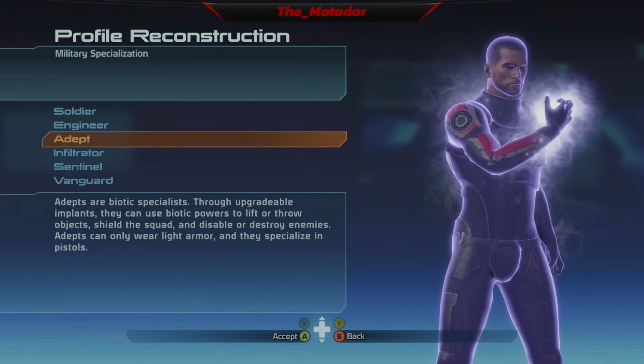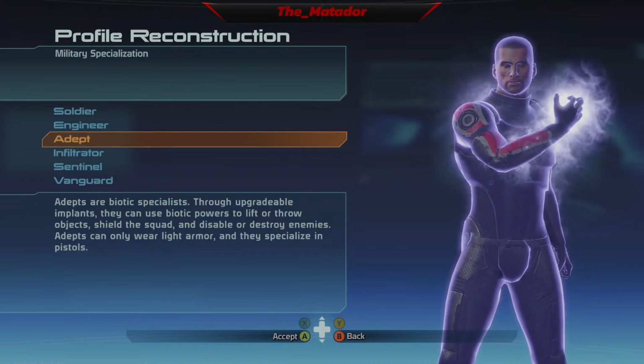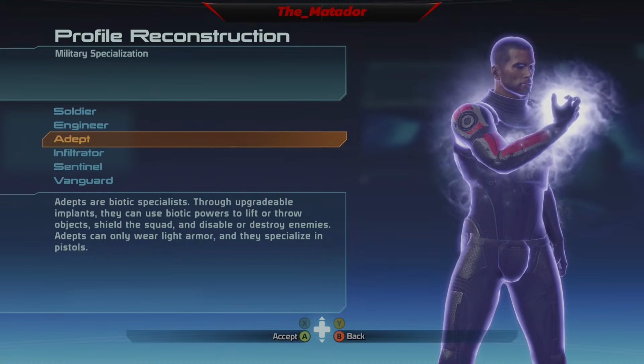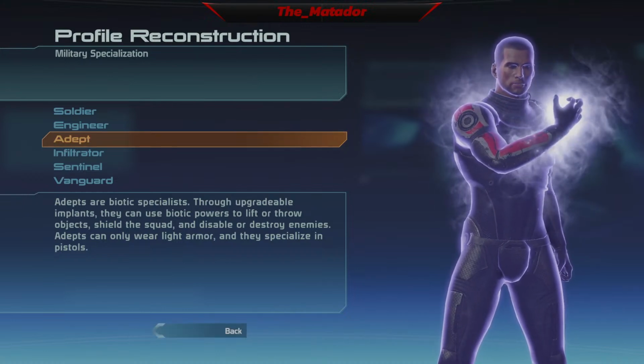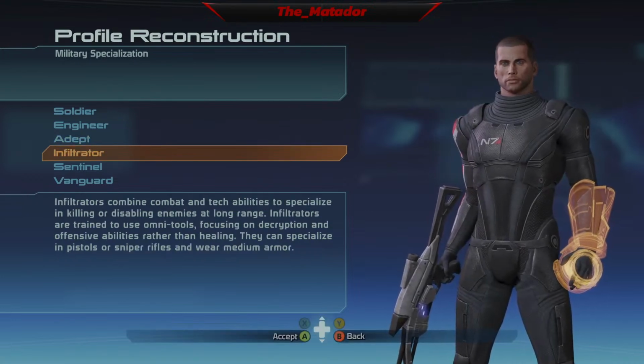Adept, kind of like the ability to use the Force, if you want to compare it to Star Wars. Upgradable implants, biotics to lift and throw objects, shield squad, disable or destroy enemies, only light armor, and specialize in pistols.